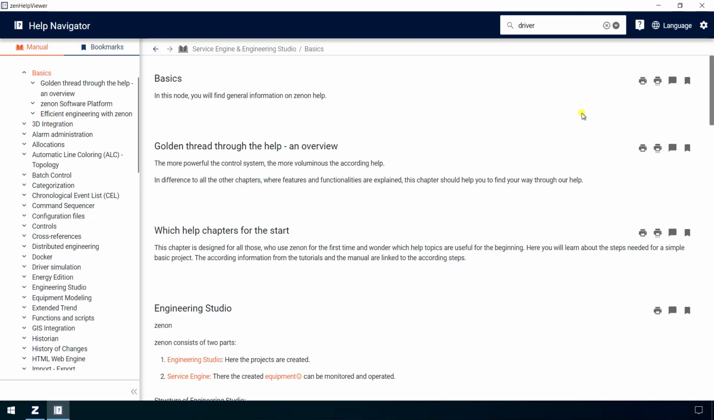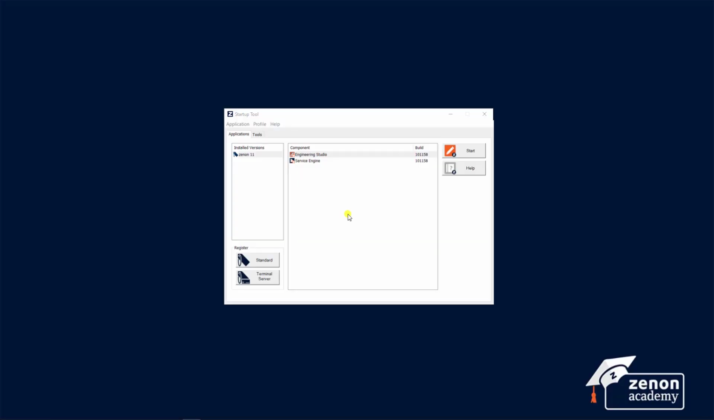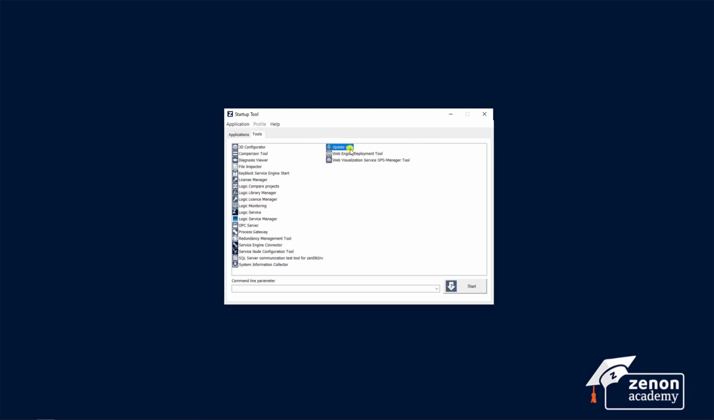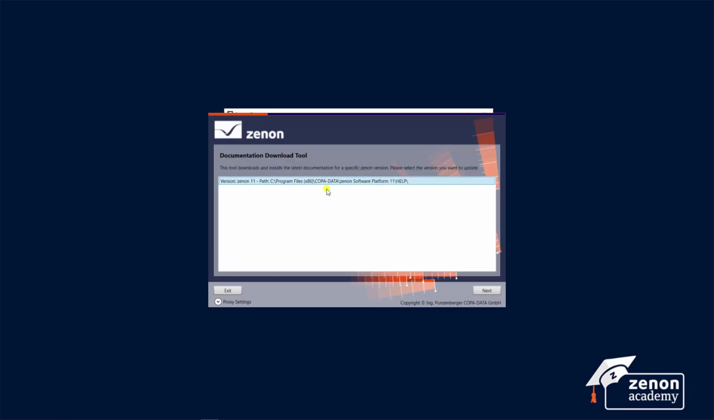One last thing we would like to point out is that you have the option to update your version of the Xenon help directly in the Startup tool. This is not a new feature, but bears mentioning, as it is an easy and convenient way to get the latest version of the Xenon help. In the Startup tool under Tools, select Update Help and click Start. You can then select the version you want to update.